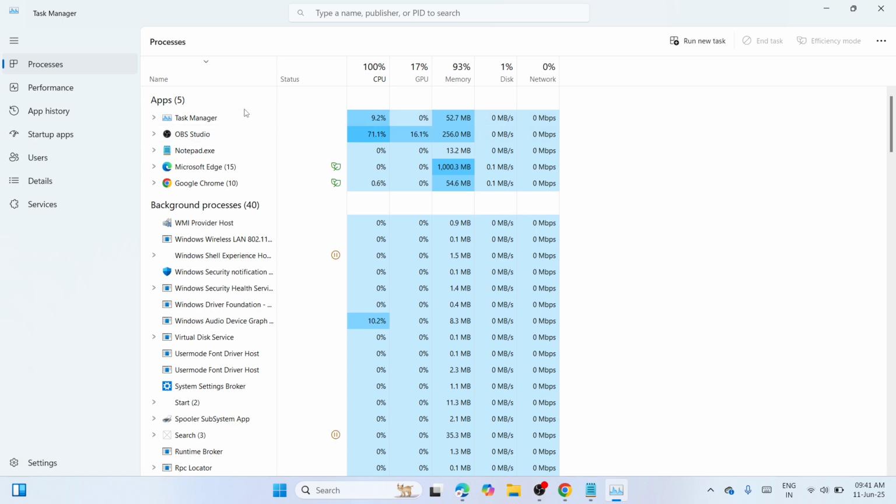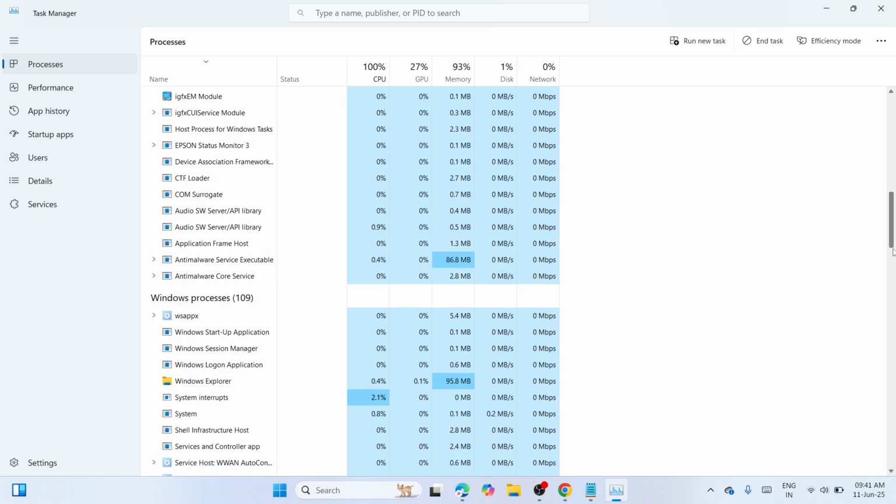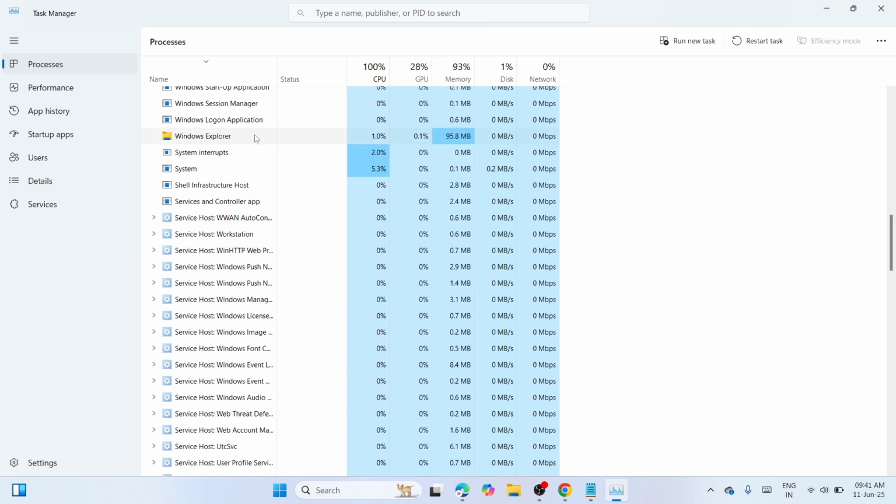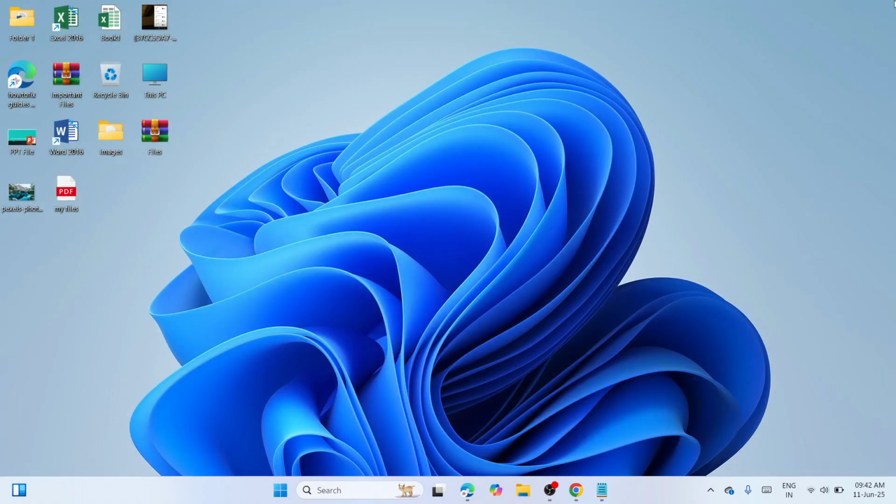So here at the Task Manager, you need to proceed with the Processes. Once you have opened the Processes, please locate Windows Explorer. It might be running under the Apps, or it might be running under the Windows processes. Once you find it, right-click and click on Restart. You need to restart Windows Explorer because the moment you restart it, the Start menu and the taskbar will be restarted as well. In that way, you'd be able to fix the problem. However, if not, then we need to move on to the next step.